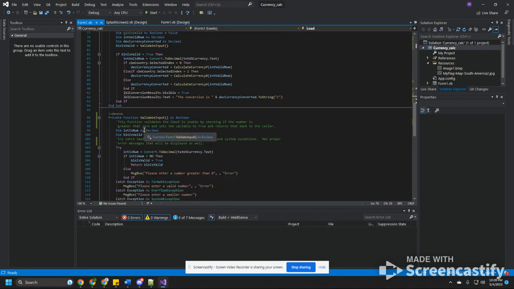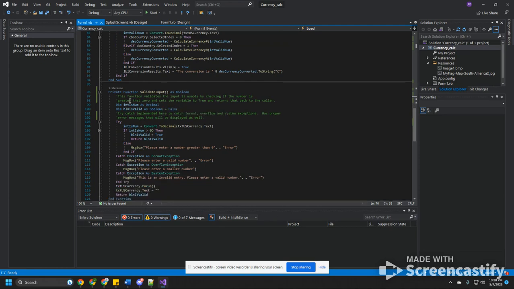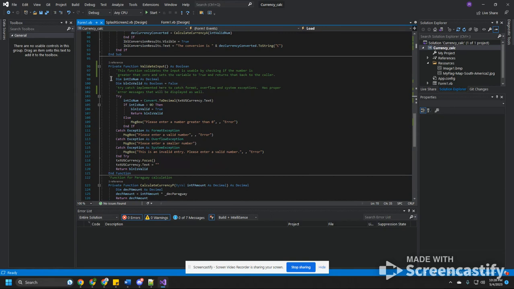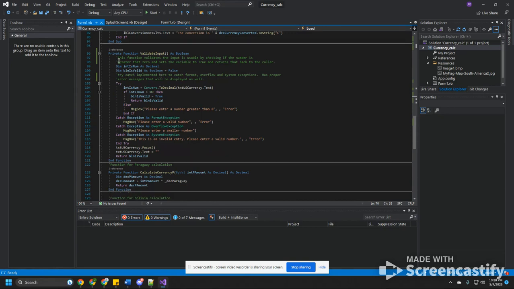So it's calling a function here. And well, this is an actual function, so it will return a value to appear. The function validates the input is usable by checking if the number is greater than 0 and sets the variable to true and then returns back to the caller.